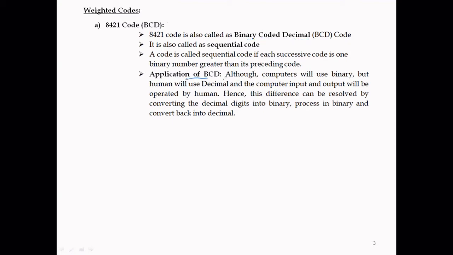Application of BCD. Computers generally use binary information, ones and zeros. They can understand machine language binary information, but humans use the decimal number system. The computer input and output will be operated by humans. So that difference can be resolved by converting the decimal digits into binary, processing in binary, and converting back into decimal.